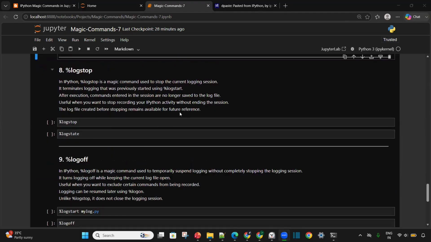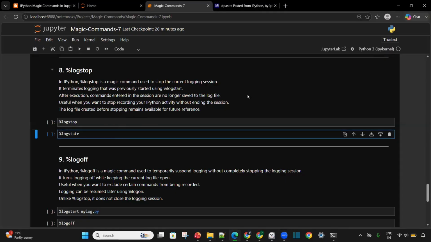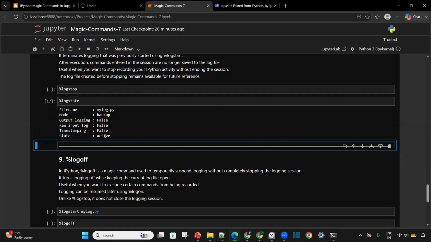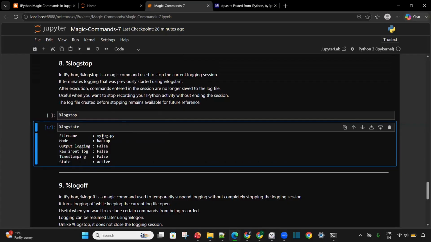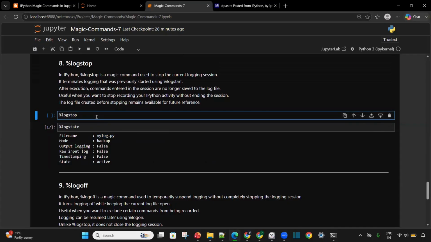Next, let's explore the magic command %logstop. %logstop is an IPython magic command used to stop the current logging session. It terminates the logging that we had previously started using the command %logstart. So this will stop it. First let's check the log state. Currently it is active and the file where the logging is done is mylog.py. Now let's run the command %logstop.